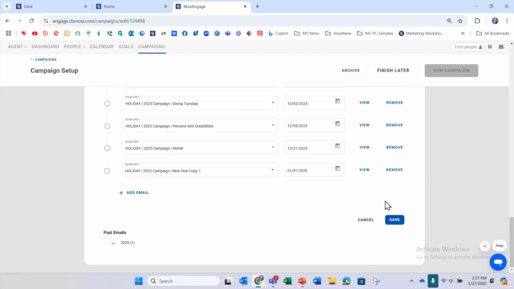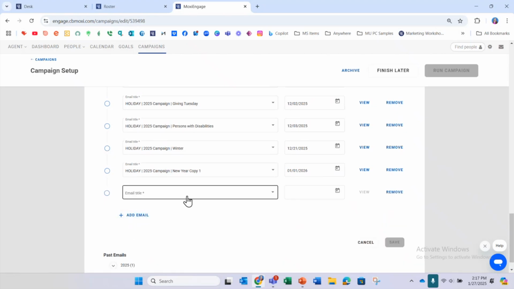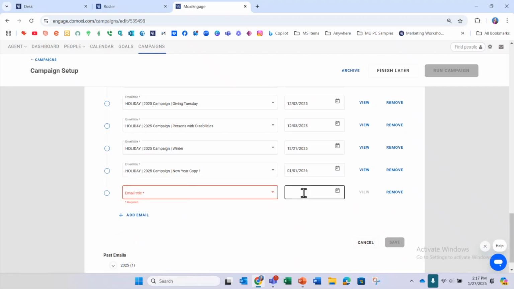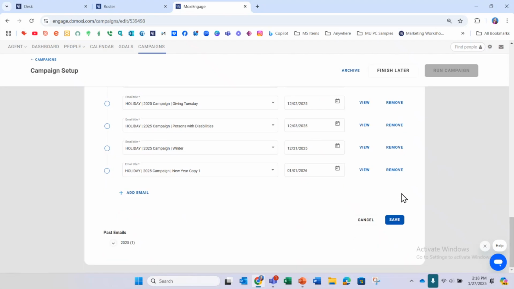At the bottom of the screen, if you'd like to add in a custom email or another email to this campaign, you can click on Add Email. From here, you'll need to select in the drop-down any of the emails that live within your email library. From there, you'll need to assign it a date that you want it sent out. To remove, click Remove.